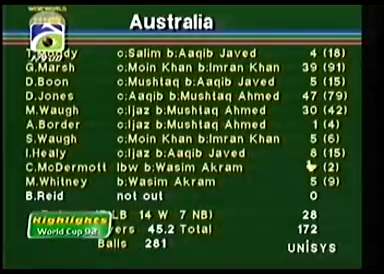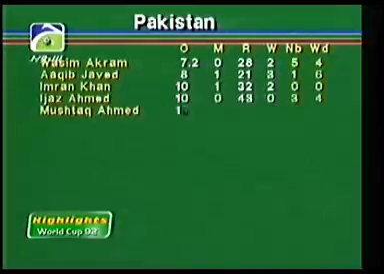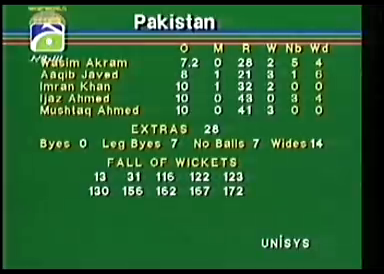172 all out, and the Pakistan bowling, they all did wonderfully well. Wasim Akram, 2 for 28. Aqib Javed, who achieved the breakthrough, those 2 early wickets of Tom Moody and David Boon, finished with 3 for 21. Imran Khan, 2 for 32, bowled well. Ijaz was the weak link, but no one could get at him. None for 43 and 10. And Mushtaq, the leg spinner, took 3 wickets and bowled really well out there.